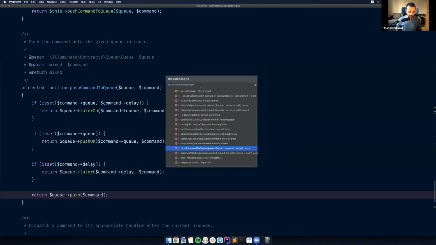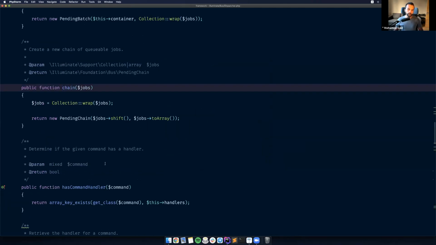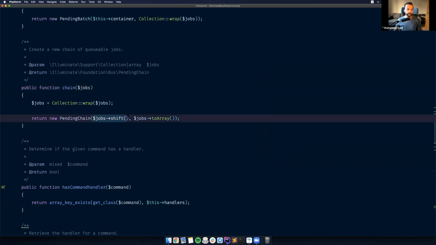here and check the chain method first on the dispatcher. The bus facade actually resolves to the instance of the dispatcher. So calling bus chain means that we're calling this chain method on the dispatcher. And what this chain method does is extract or separate the first job. Calling shift on the collection here extracts the first job from the collection. So we create an instance of pending chain. As the first argument, we pass the first job in the chain, and in the second argument, we pass the rest of the jobs of the chain.